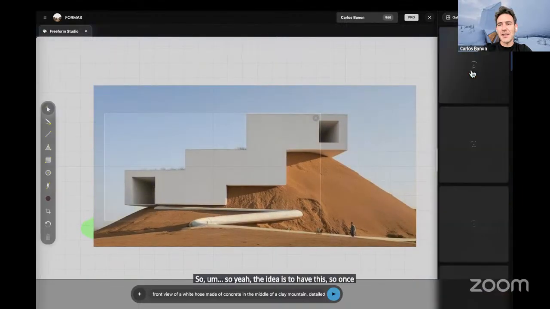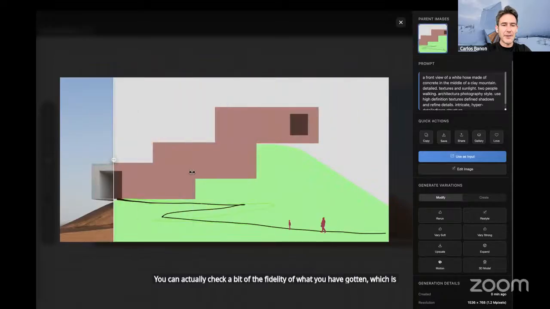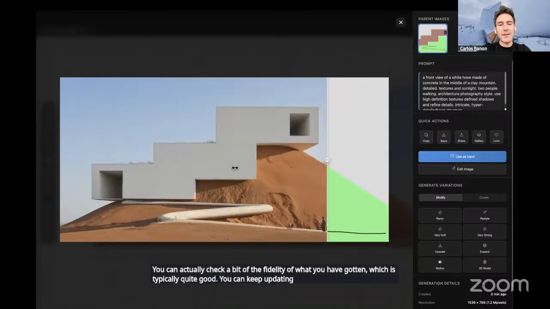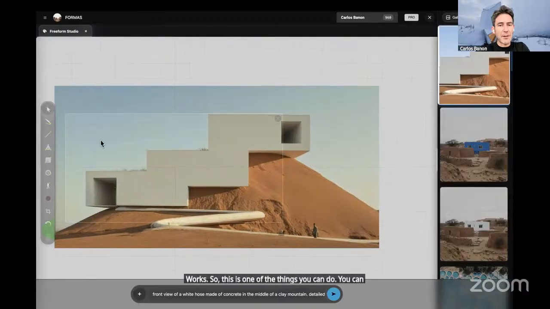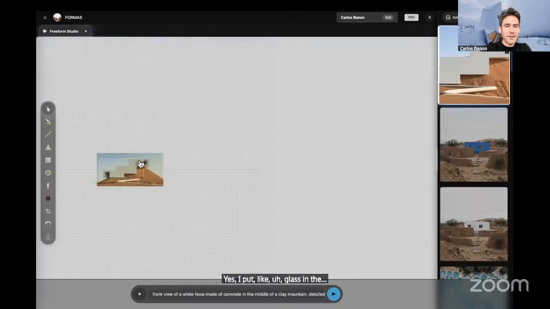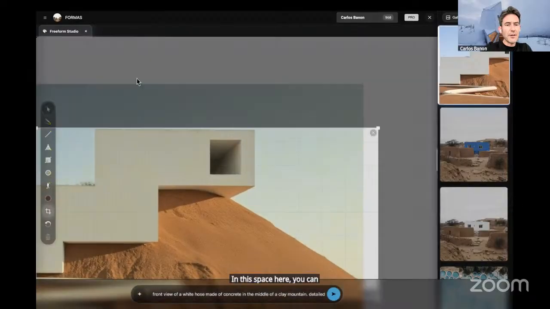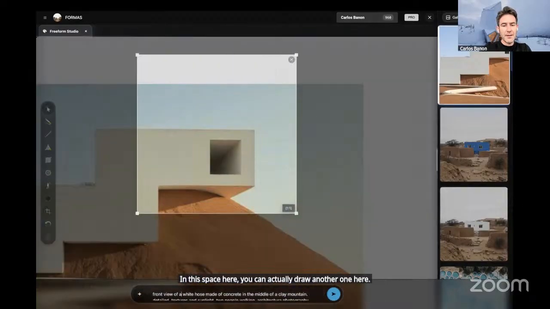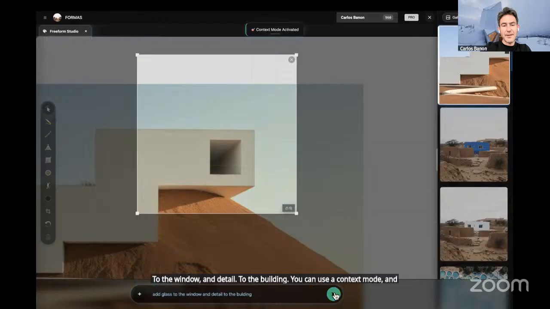So once you have your generation, you can actually check a bit of the fidelity of what you have gotten, which is typically quite good. You can keep updating, keep improving, but I think the quality works. So this is one of the things you can do. Let's say you want to refine this one here. You say I put glass in the space here. You can actually draw another one here and put here the glass to the window and detail to the building. You can use the context mode, and it will understand the context and it will add it.